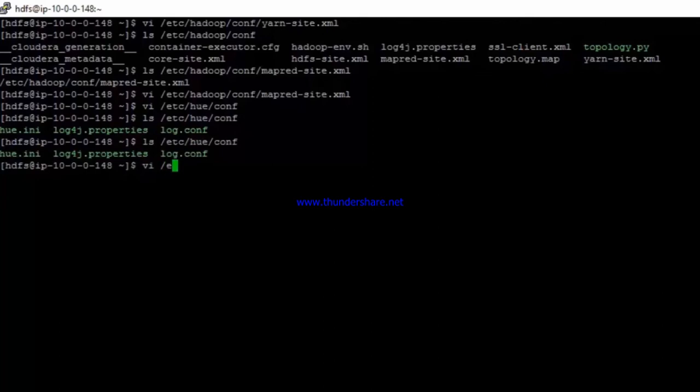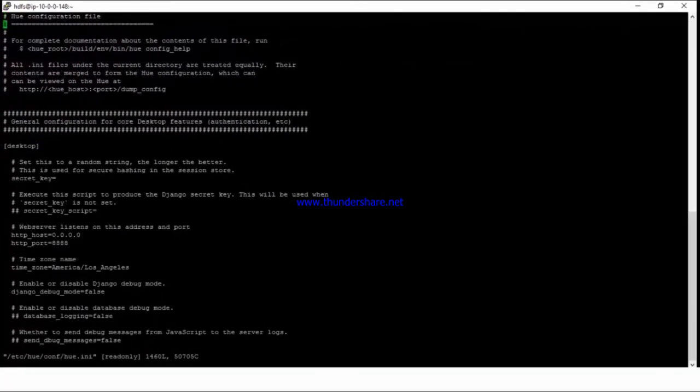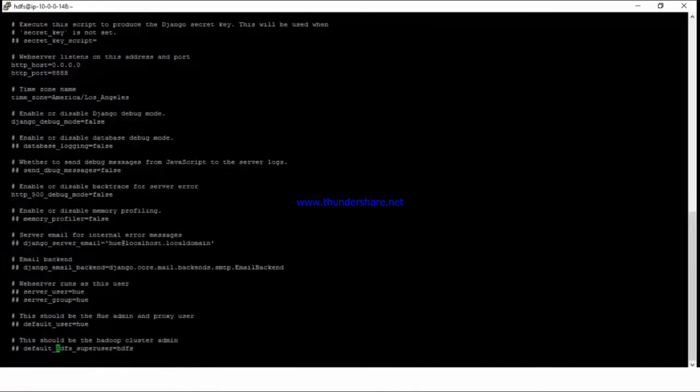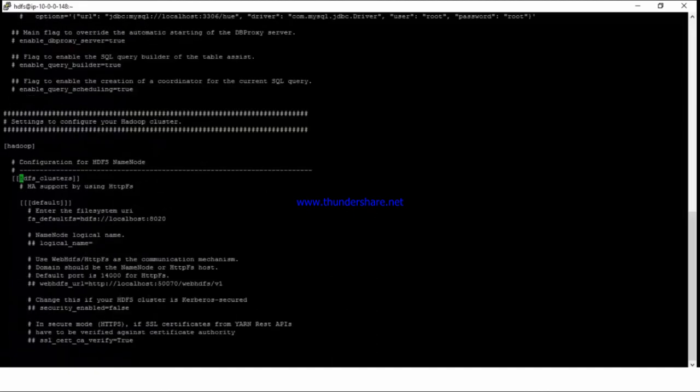The /etc/hue/conf/hue.ini command will show you different settings that allow Hue to connect to the cluster. The HDFS section shows where the cluster is running, so you can always make changes if required. Now, as Hue is already interacting, you can see the properties for HDFS cluster. Also, you can see the Hue HDFS properties.